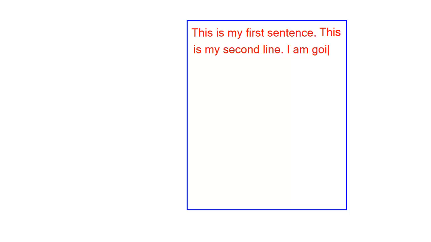Now if you notice over here, when I write, I have again reached the next line. That is the end of the second line. Now what am I supposed to do? I am supposed to go to the next line over here. So I'm going to continue writing.